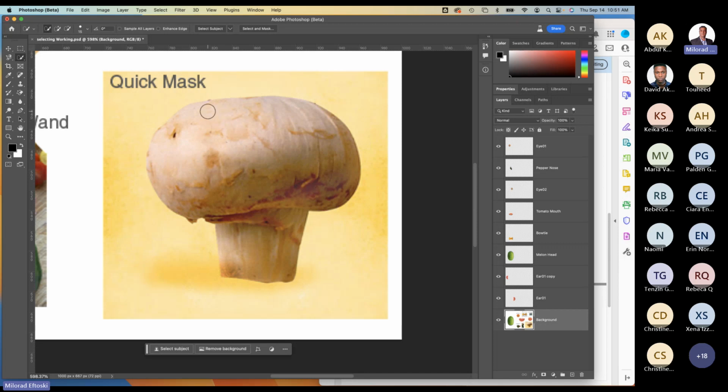And I'm going to simply click once on the mushroom. And if I click and drag the mouse, notice how it grows the selection, and like magic, it selected the whole thing. I didn't expect it to be that good, actually. I thought I had to go a little more, click, click, click. But that's how this works.